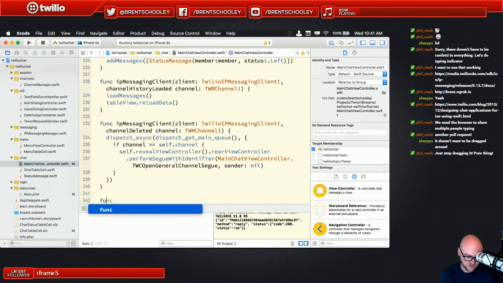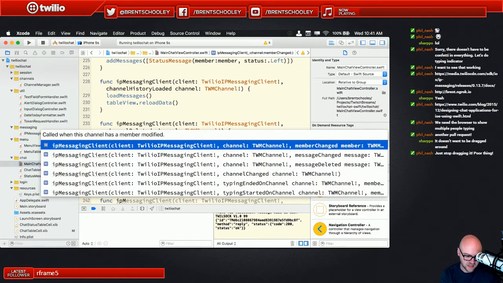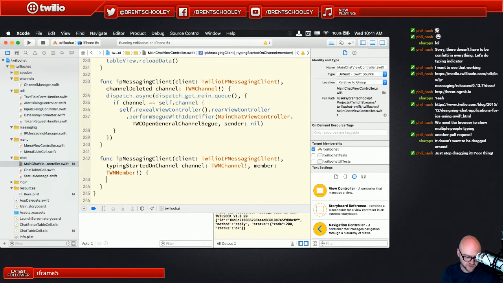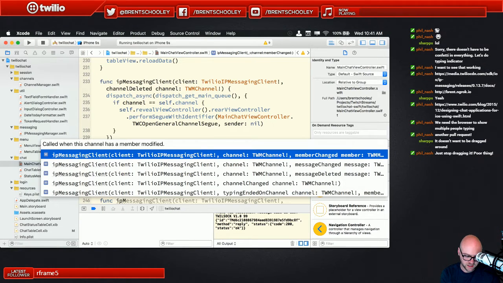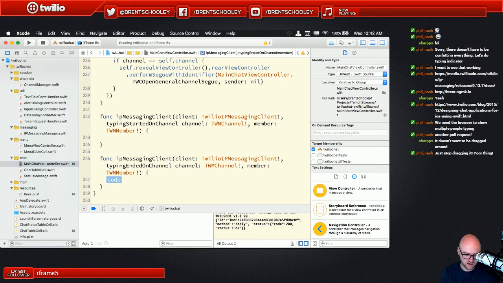That is going to be func IP messaging client. What are we looking for? We're looking for typing started. We'll just use completion here for that. And then we need a function for IP messaging typing ended on channel. So we get those two things right here. What we're going to do with those now is implement the typing indicator view, insert username and remove username from those particular points.